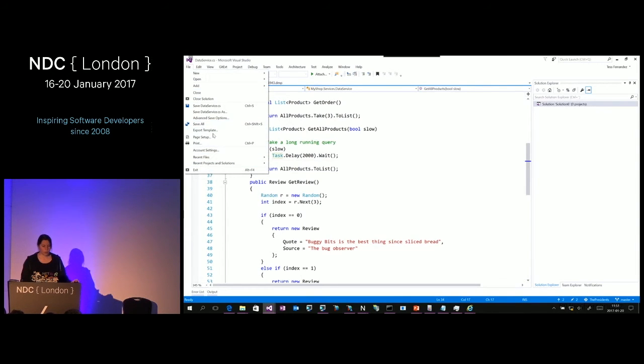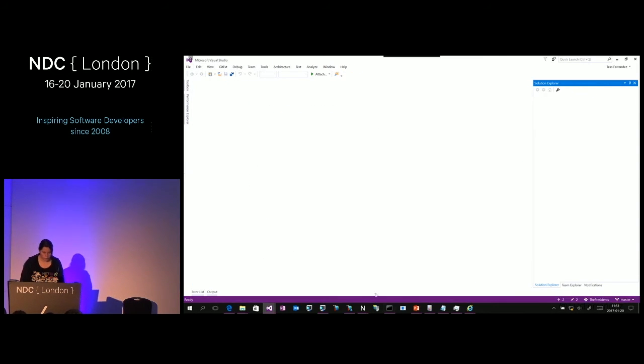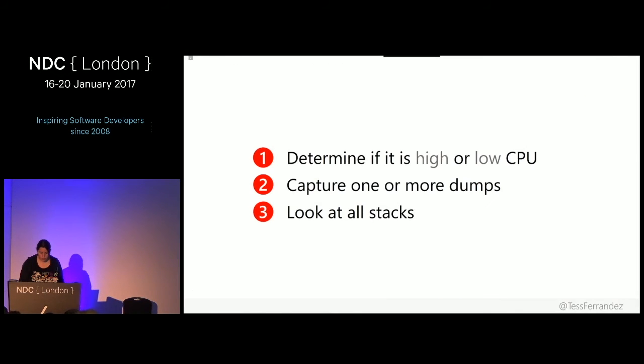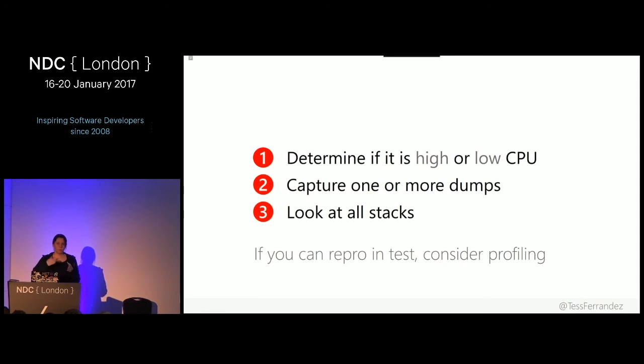Sometimes, though, let's see, we'll go back to this first. So determine if it's a high or low CPU, capture one or more dumps, look at all the threads and what they are doing, and basically go from there. But sometimes you can't capture it closely enough because it's such a small performance issue. But if you can repro it and test in that case, you can use profiling instead.